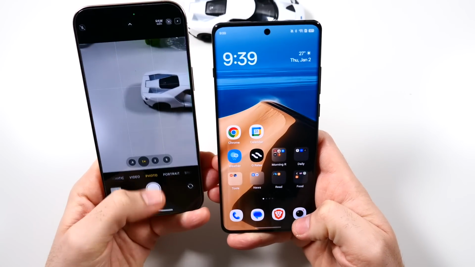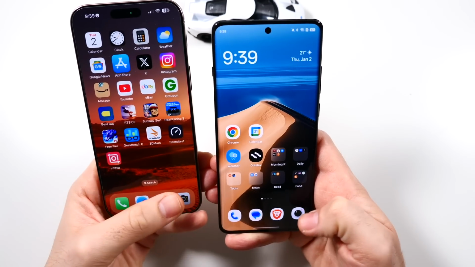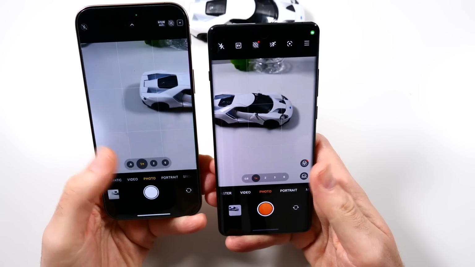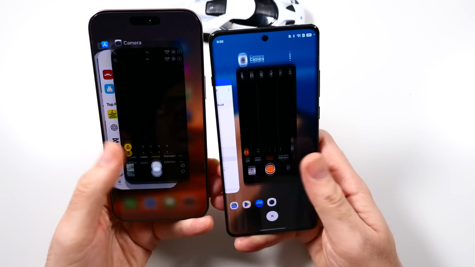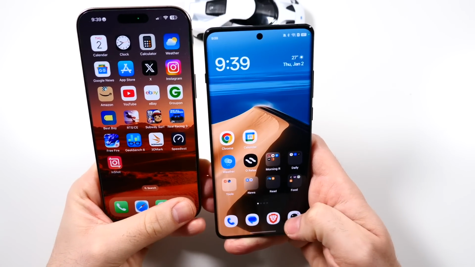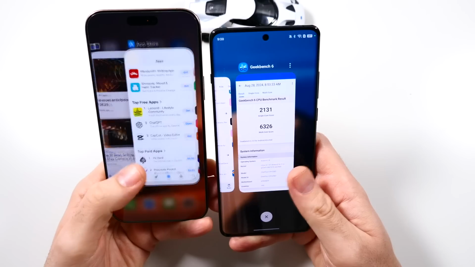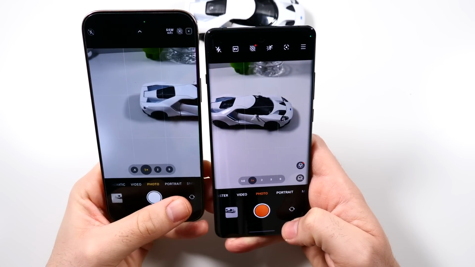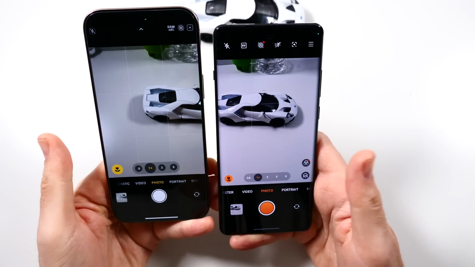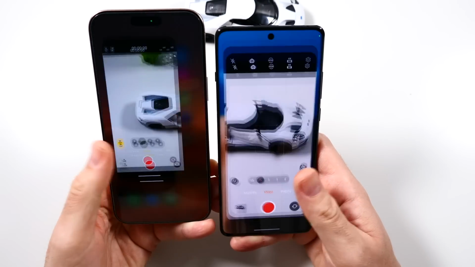Let's go ahead and do that again. 3, 2, hold on. 3, 2, go. Was it the iPhone? I don't know. 3, 2, go. I think it was the iPhone on the second launch. The initial launch went to the OnePlus. They're pretty close. I'm not seeing massive differences whatsoever.